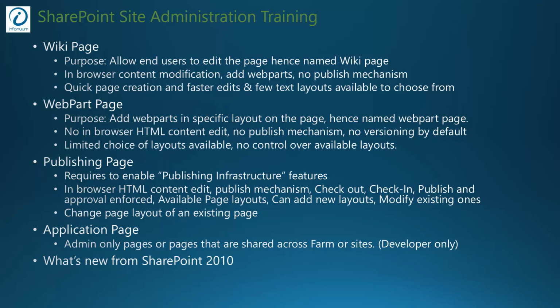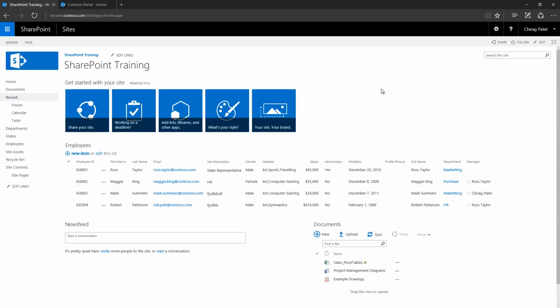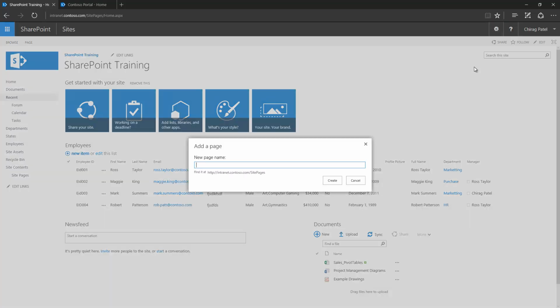With Wiki Page, the purpose is to allow end users to edit the page, hence the name Wiki Page. It also allows in-browser content modification and adding web parts, but no publish mechanism. With that, you also have quick page creation and faster edits, and a few text layouts are also available to choose from. So here I have a site. If I want to add a new wiki page, I'll go to site actions and click add a page.